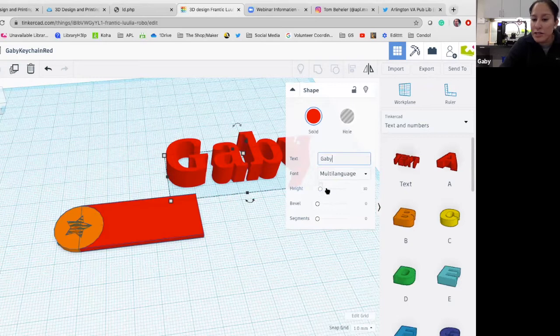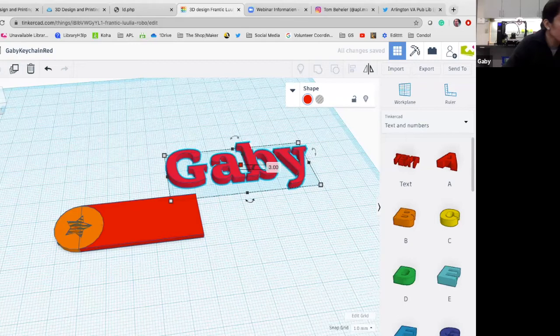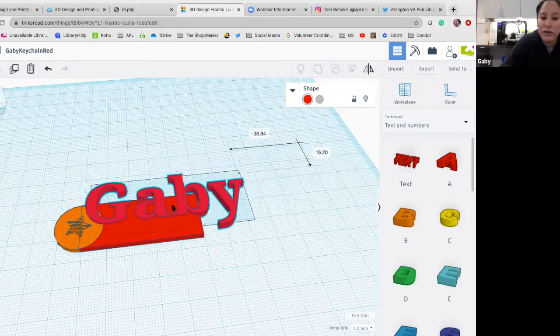You can also change your dimensions here. Instead of it being 2 millimeters, I don't want it to lay into our keychain shape. I want it to be slightly raised so that you're able to see the name, so we're going to make it 3 millimeters tall. Then I'm going to drag it over onto my keychain.